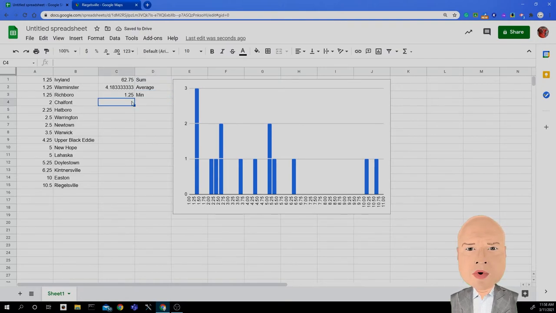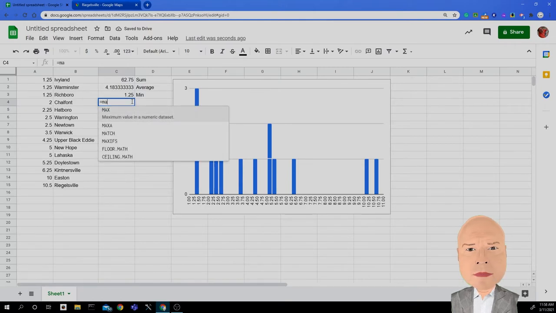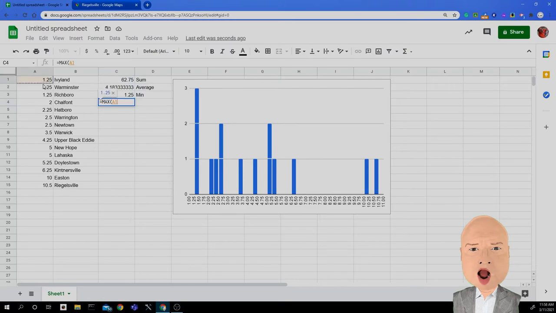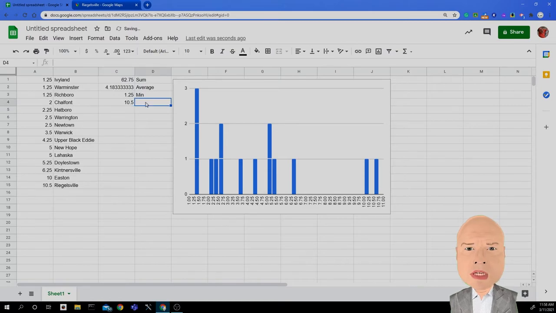And then I'm going to do it again, but this time it's going to be the maximum. And highlight my data. Close the parentheses and press enter. And I can see that this is my maximum. So now I have my sum. I have my average. I have my minimum. I have my maximum. I have my graph.